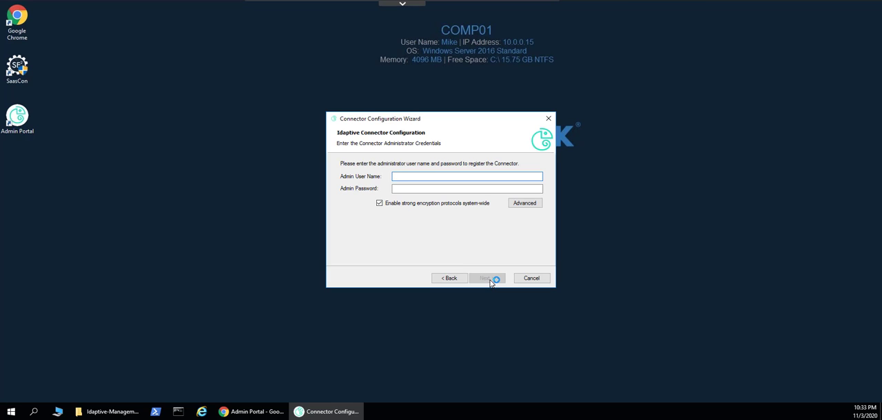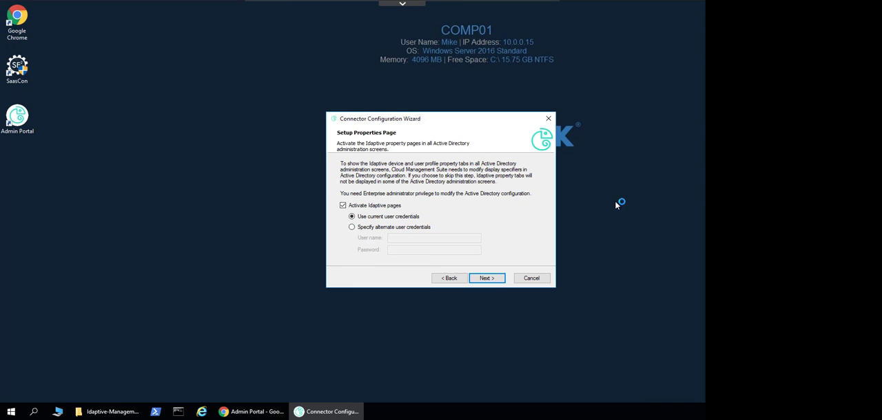Click next. They will ask for your iDaptive tenant administrator user and password. Type your user ID and password. Enable the strong encryption protocol, then click next. If you have a proxy between your iDaptive connector and the internet, fill in this one. In my case, I don't have one, so I just click next.